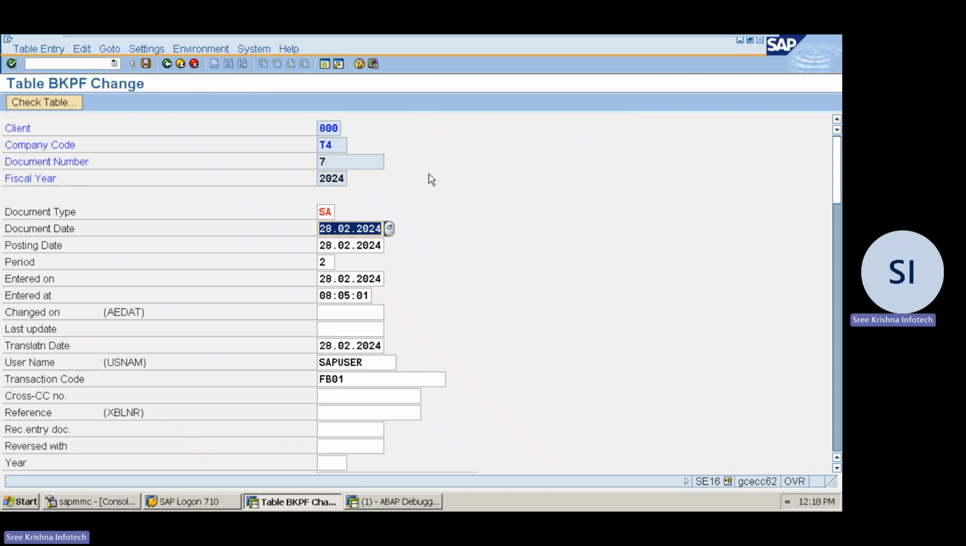And please change your date. The 7th March 2024 is the document date. The posting date will be the same. The period will be 3, from 2 to 3. The document entered, because you have to change your debit and credit date both. If you want, you can change your entering time also.